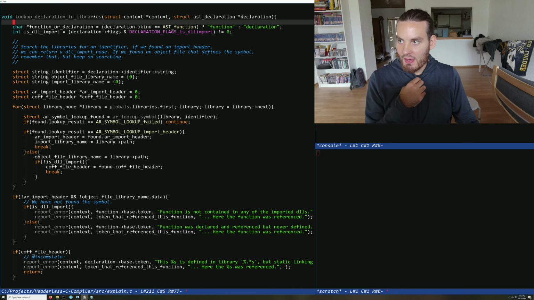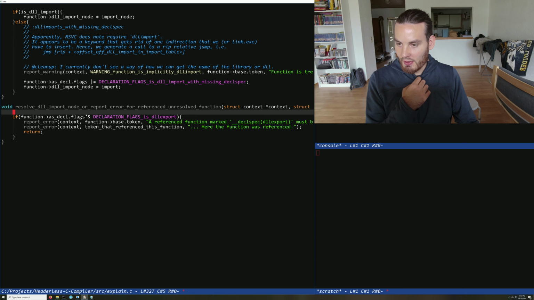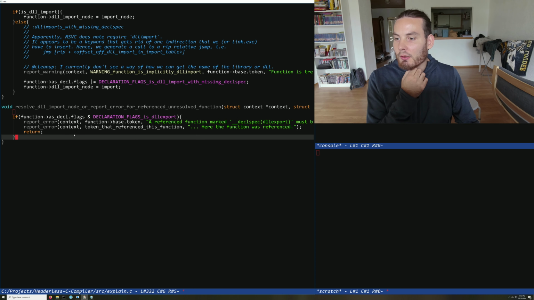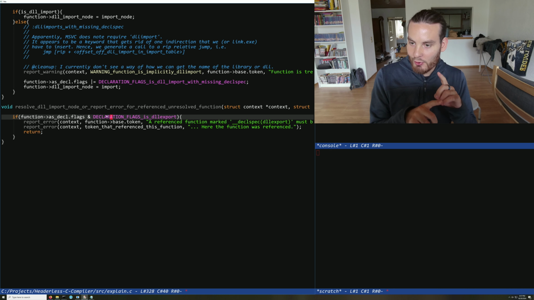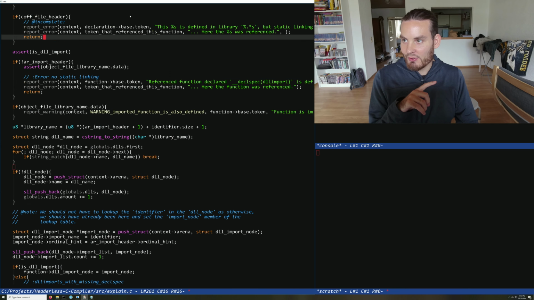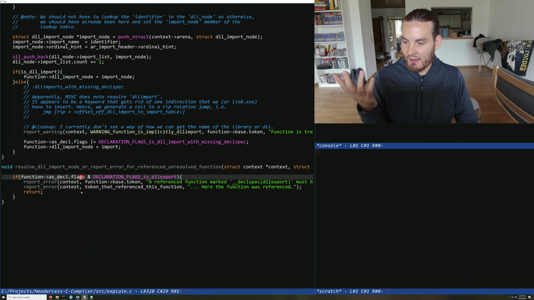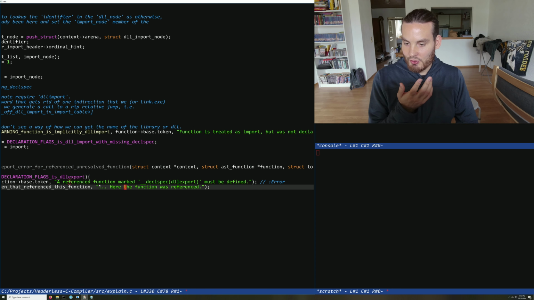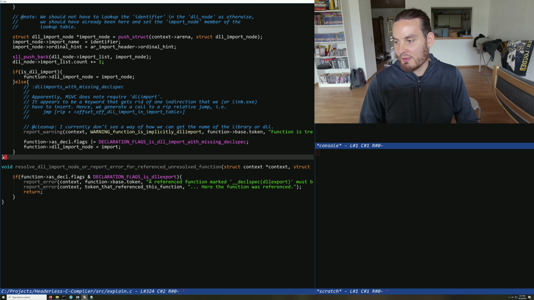We also have to deal with the DLL export case, which is a little bit weird. The function cannot be marked DLL export and DLL import at the same time. And we are not supposed to look it up in the DLL import node in the libraries if it is marked DLL export. That makes no sense. Hence, I feel like I can do this one first. So if it's marked DLL export, then sure, I'll say it must be defined or something. And otherwise, I execute this function here.